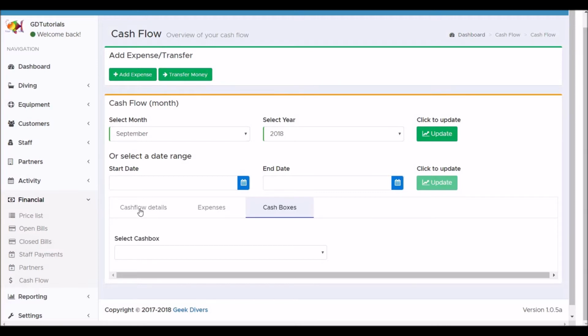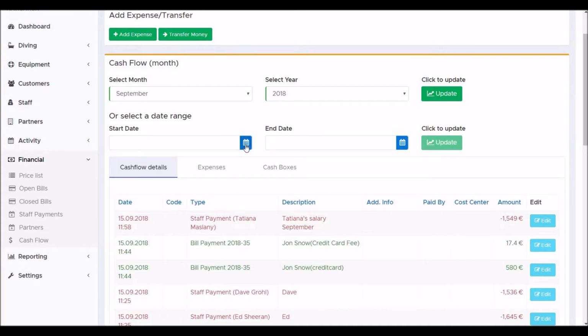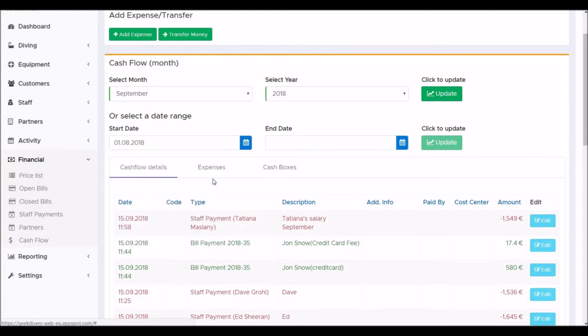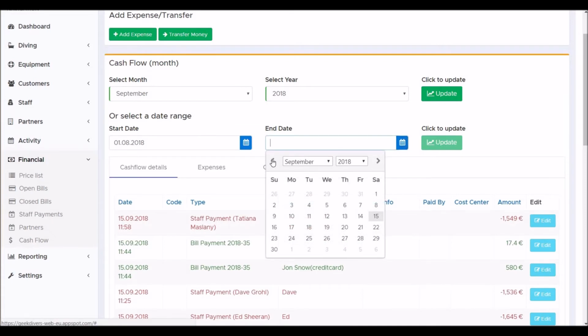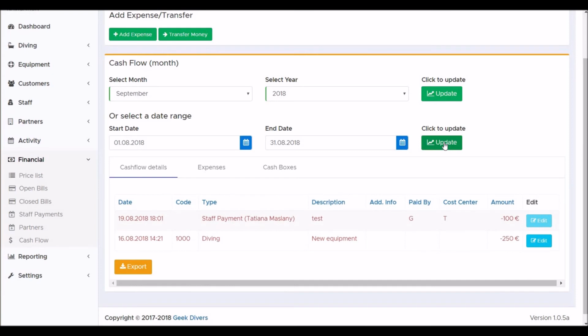Let's go back to Cash Flow Details and let's select, for example, a specific range. I want to see what happened last month, so in August. I will just select August from the 1st and end date August 31st. Remember to click on button Update to refresh the cash flow details. This is what you see in your cash flow details.